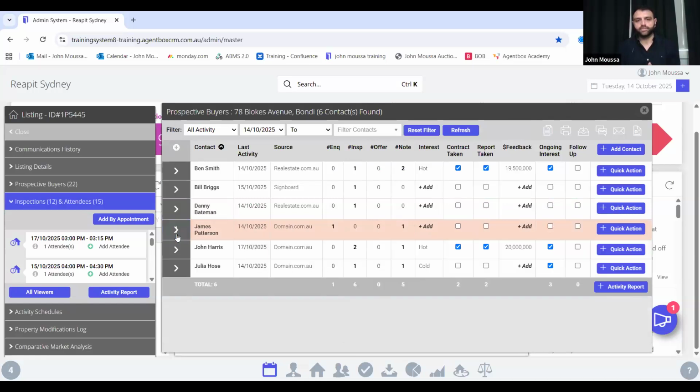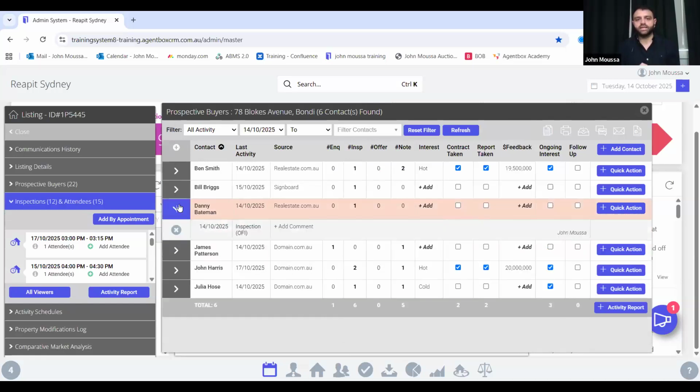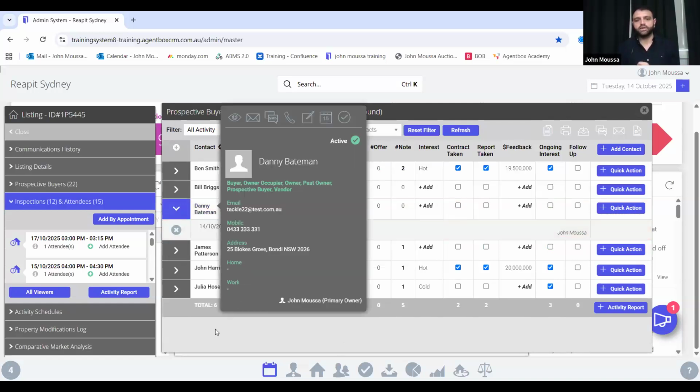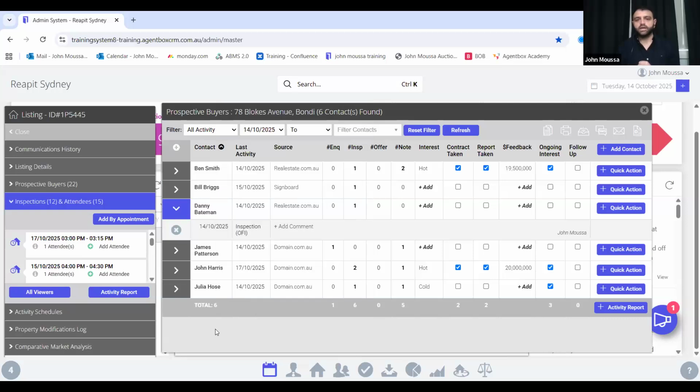Here's our inquiry. Next follow-up, we've got Danny. Danny actually attended the OFI. Same way we called James, we're going to call Danny. We click on Danny, grab his phone number, give Danny a call. Because Danny's physically viewed the property, I am then going to update his interest and feedback as well. But we're giving him a call.